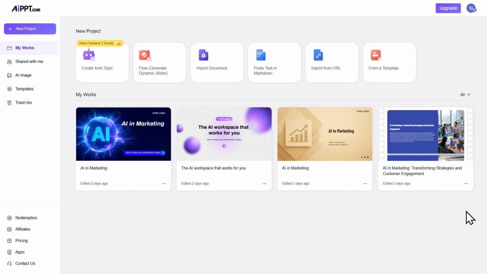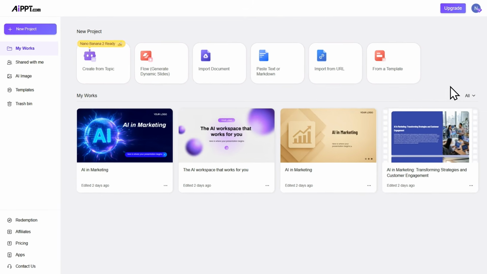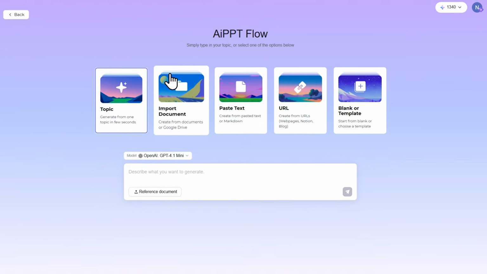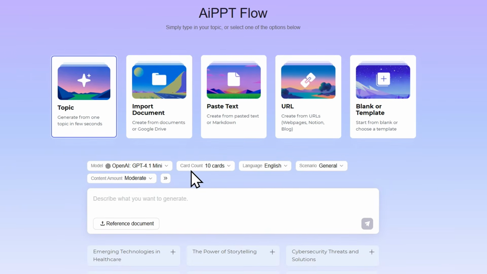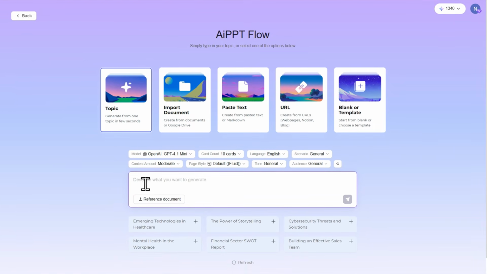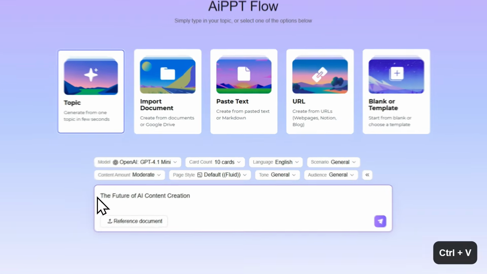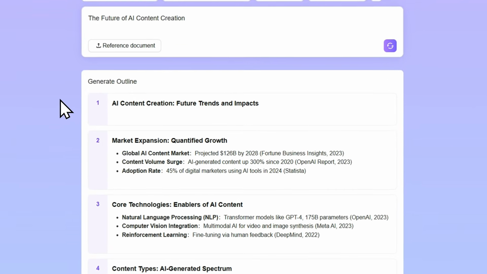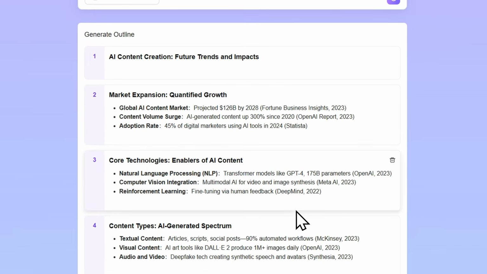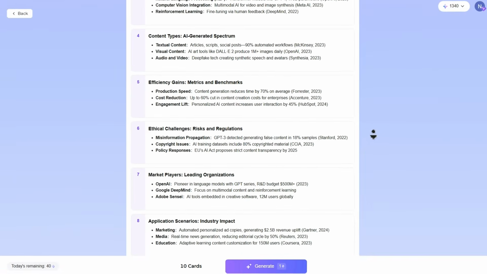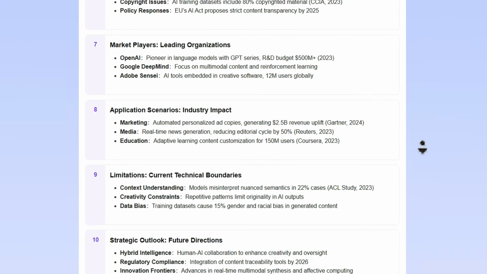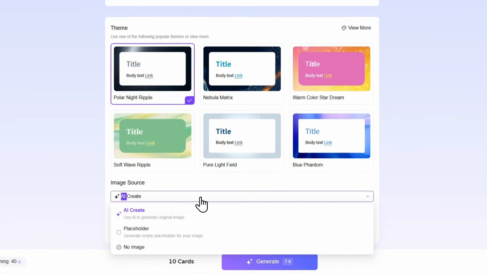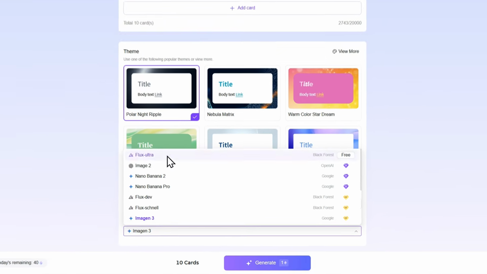So here we are inside AIPPT.com. And right away, you can see the option called Generate Dynamic Slides. This is the feature I really wanted to focus on today. For this example, I'll create a presentation about the future of AI content creation. Generate. Now, instead of building classic PowerPoint pages, AIPPT.com creates this connected scrolling layout where everything flows together naturally. And visually, this already feels very different from traditional presentations.